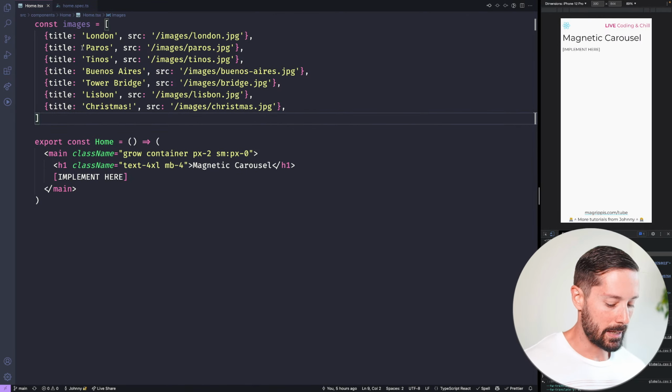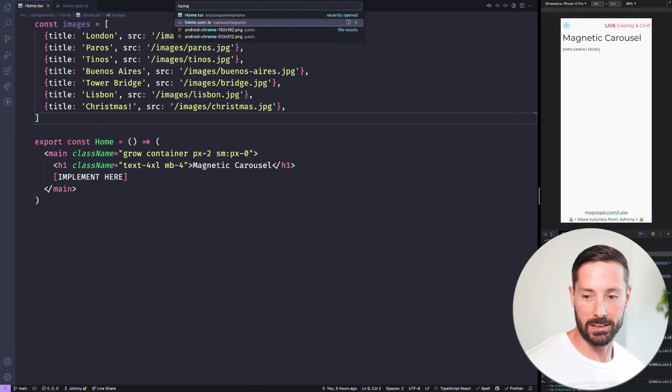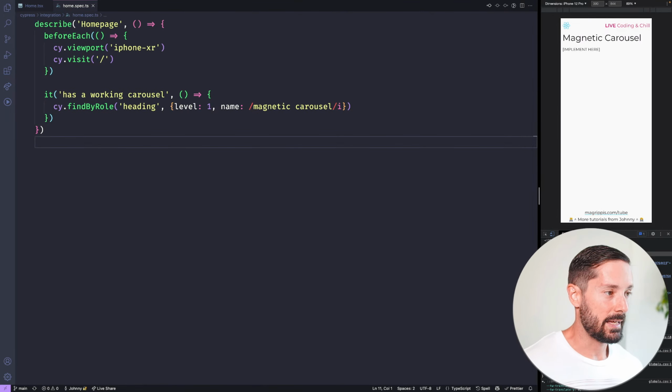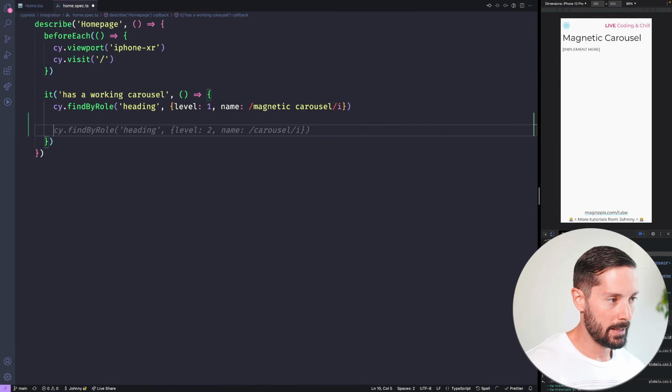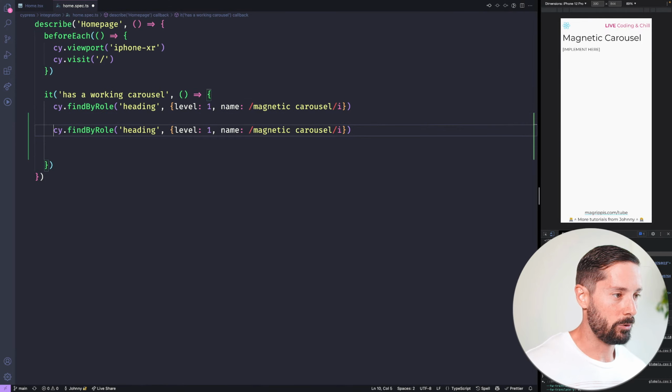So for the Cypress test in home spec, in order to have a failing test, we want to find by role again, but we want to find an image, and we want the name of that image to be London.